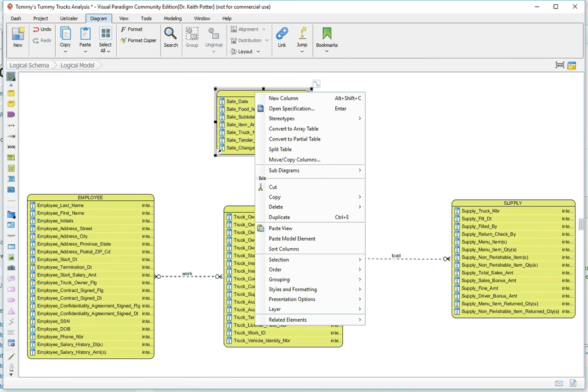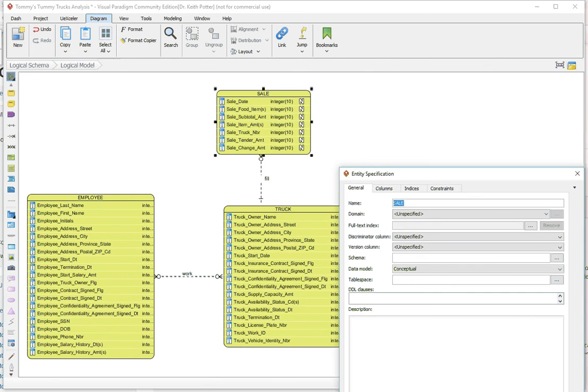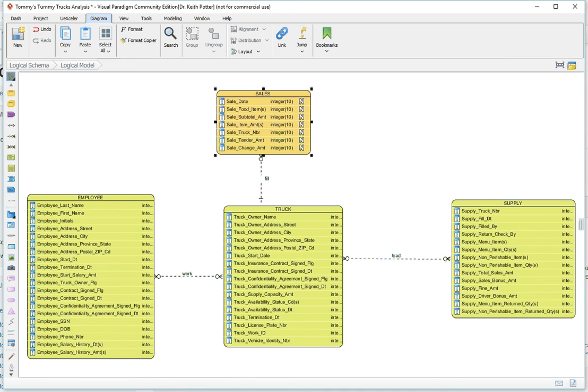So if we right-click on our sale item and open the specifications, you'll see that under data model, it currently says conceptual. We're going to change that to logical. And remember that we also have to change the names of our entities to now be pluralized. So this is now the sales logical entity. Click on OK, and what you'll see is that it changes color. This is the color that is used for logical modeling. I will let you go ahead and make similar changes to the other model elements.